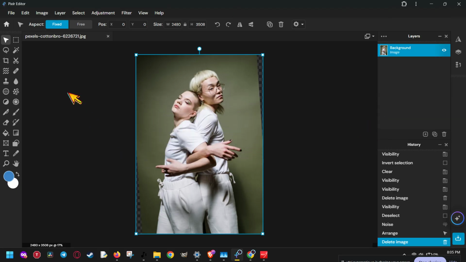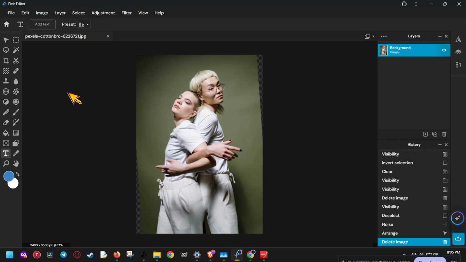First, open your image inside Pixlr and get ready to add text. To activate the text tool, press T on your keyboard. That is the fastest way to switch into typing mode. If you prefer using the interface, you can also select the T icon from the left toolbar. Either way works the same, so use whichever feels more comfortable.